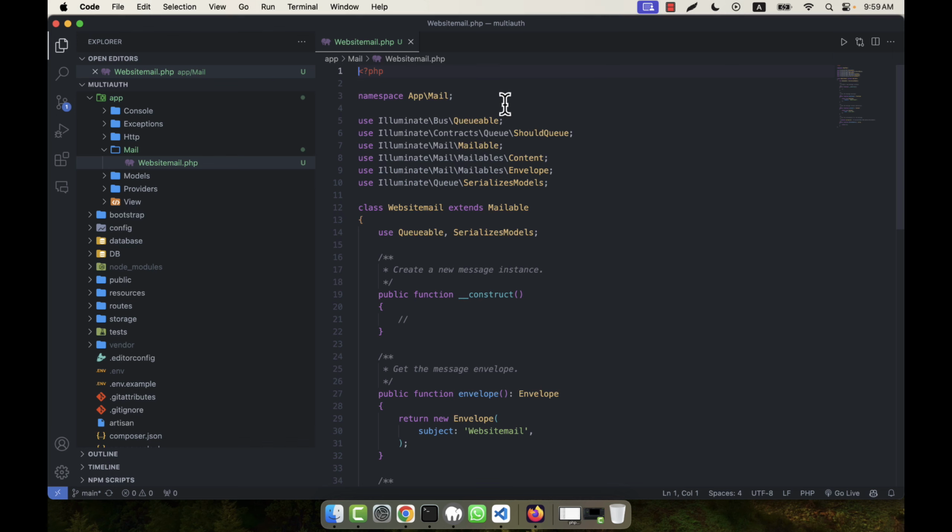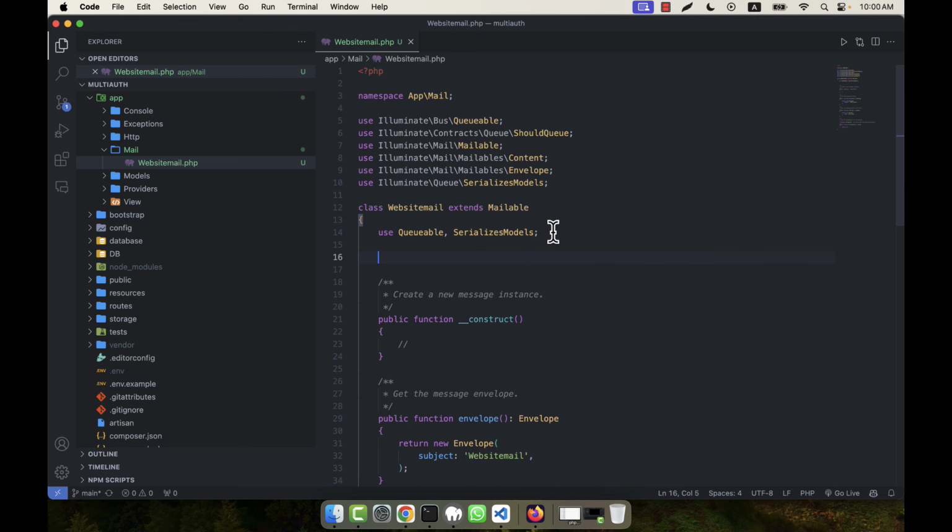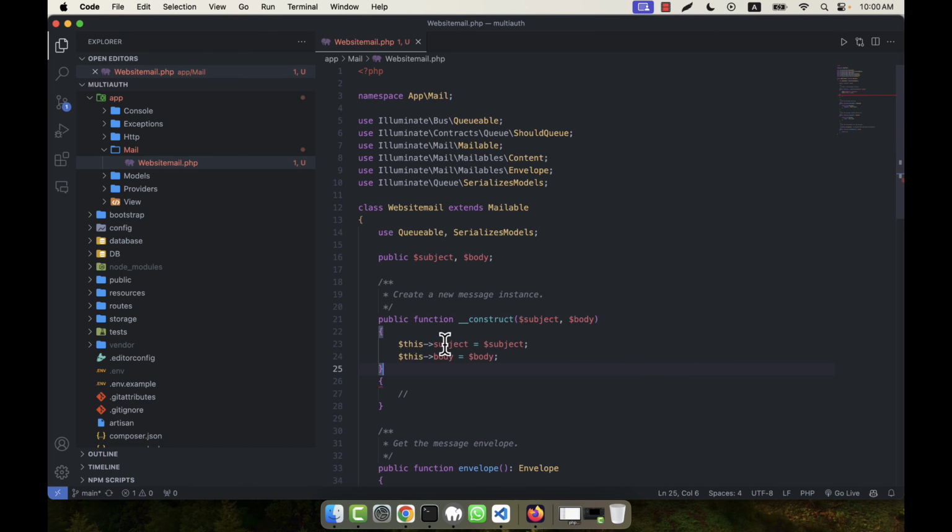Every email normally has a subject and body, right? So here after the use statements, I am going to write, for example, public $subject and $body, two variables. Then you see there is a constructor here. So here I am going to take the subject and body as parameters, and inside the constructor this->subject equals subject and this->body equals body.